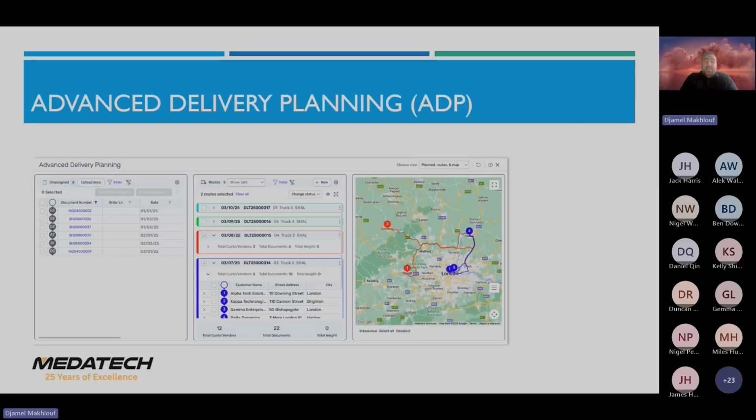You can see that the ADP screen does not look like a regular Priority screen. It was designed to help the user plan deliveries in a simple way. The screen's divided into three parts to make the work easy: a section that shows documents for delivery, a section for planning the delivery routes, and a visual section that shows the route on a map.